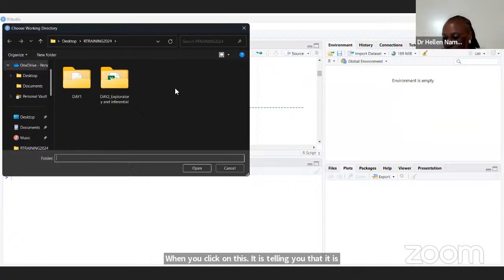Is it in your documents, or is it on your desktop? So you navigate until where your desktop is. For my case, the CSV file that I want to import is within a folder on my desktop, which is R training. So after getting to that folder, I click open.